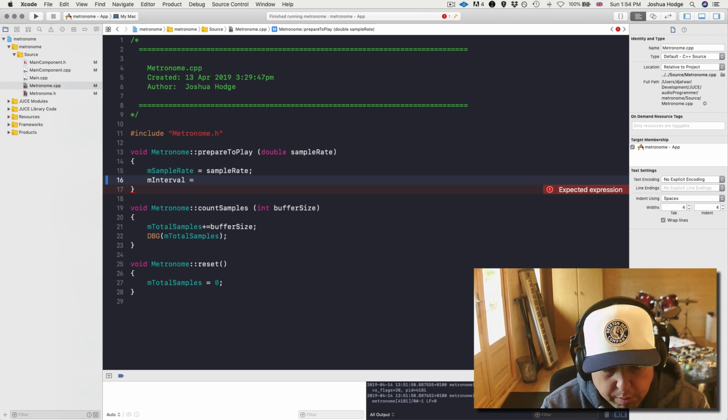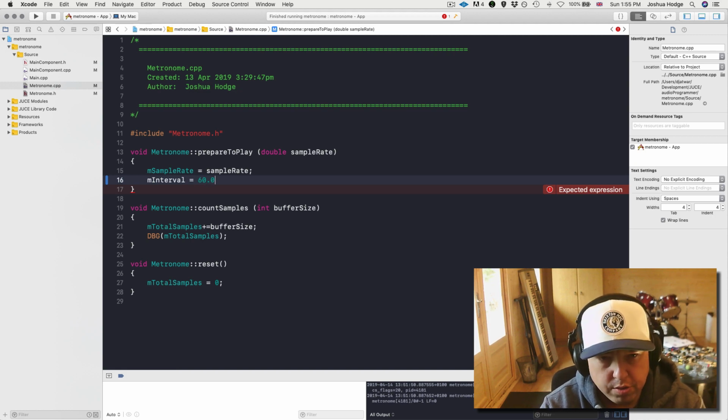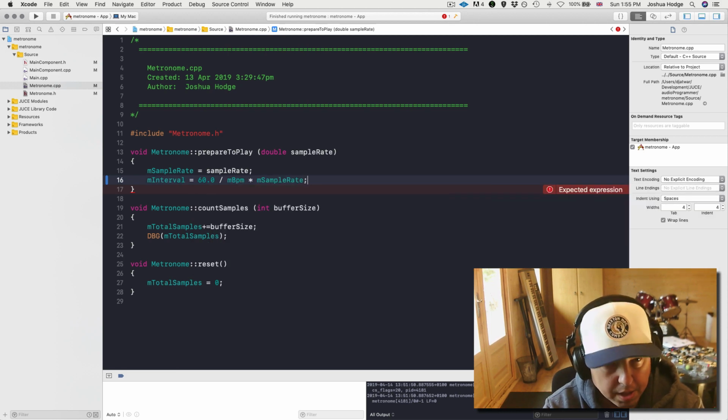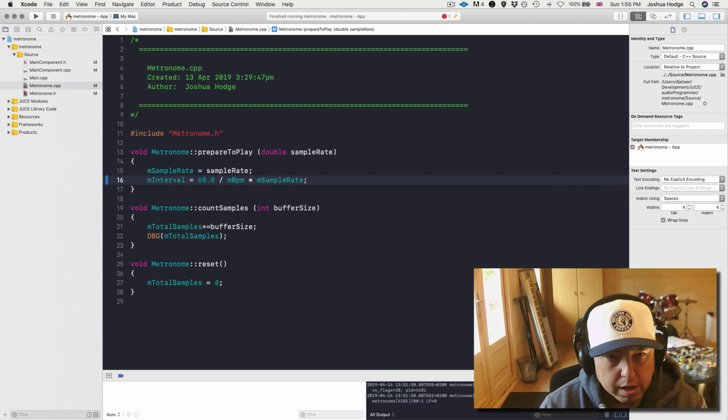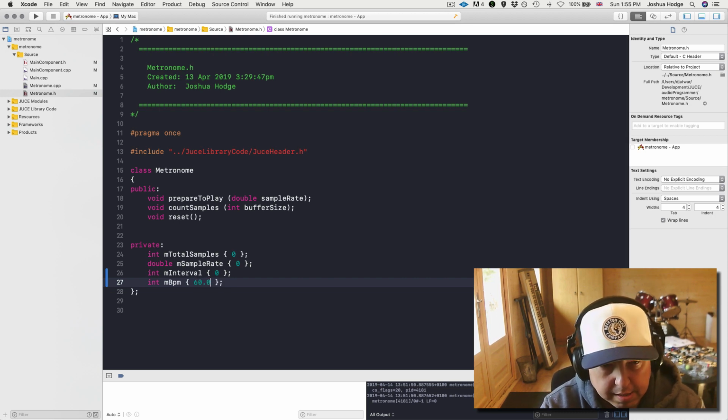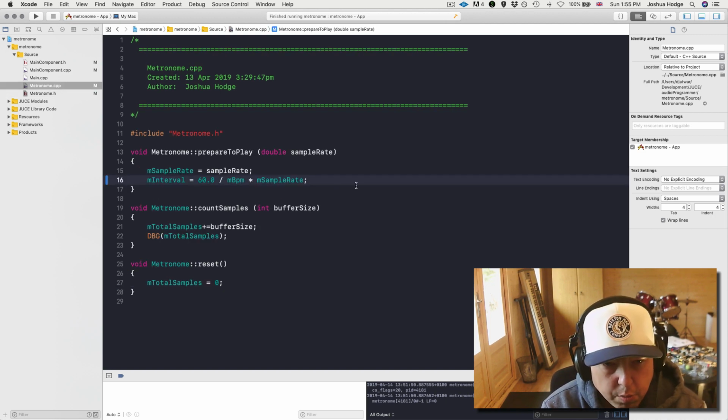So the way we could do this is we could say the M interval is equal to 60 seconds over the BPM times the sample rate. I'll put M sample rate here. Okay, so let's go through that really quick. I'm going to give this BPM a default value. I'm going to put it at 60 because this really makes it a lot easier to understand. So let's say that we have a 60 BPM track, or that we are setting a project to 60 beats per minute.